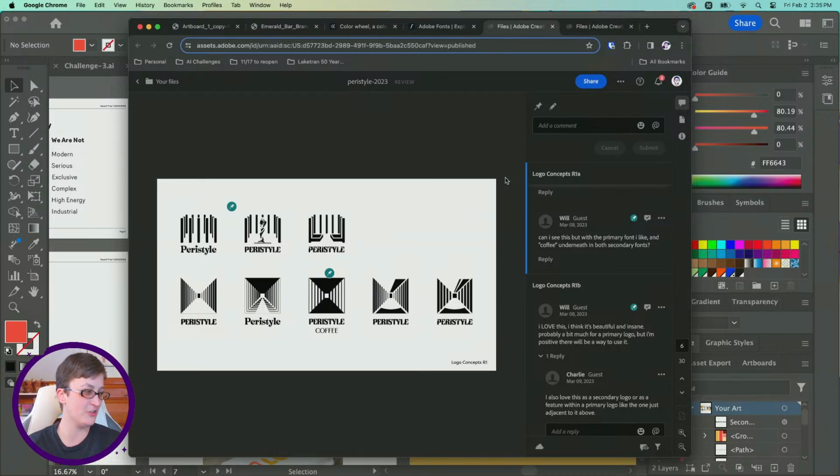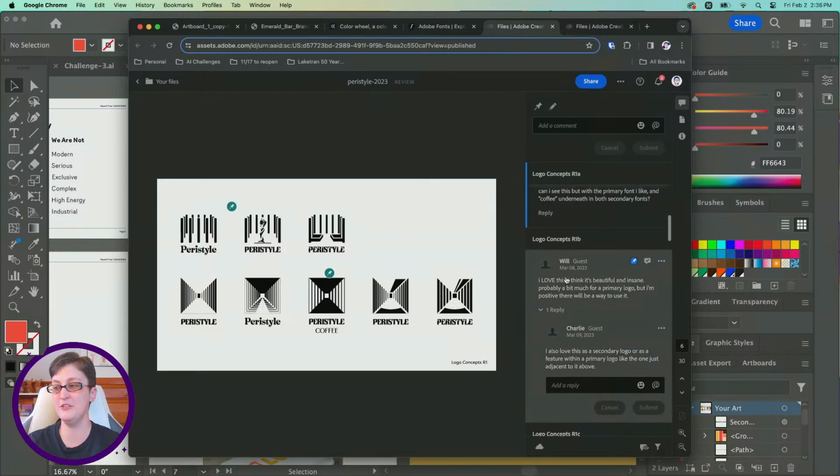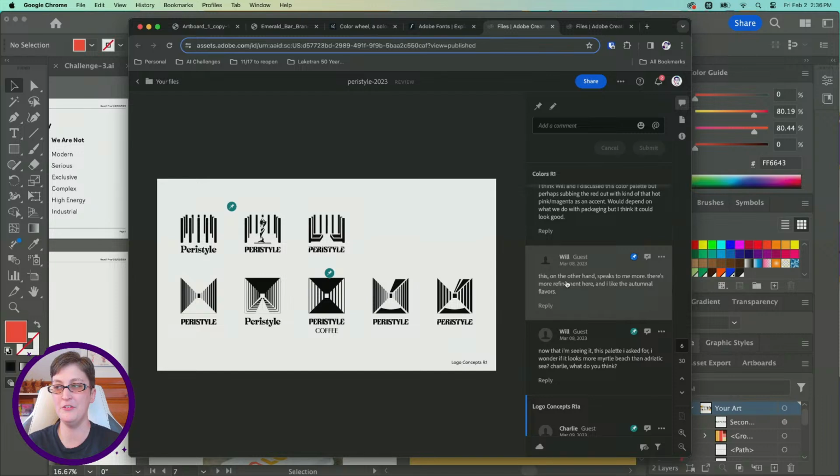I think there was a question in one of the streams: do you have to have Illustrator to use share links? No. My clients here do not have Creative Cloud accounts. You can see it says guest next to their name. So you don't have to have a Creative Cloud account to leave comments and stuff like that, which is super handy for getting feedback from clients.